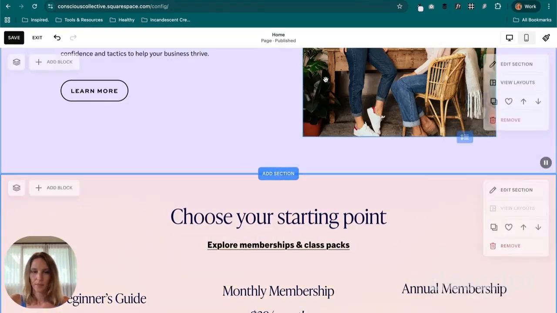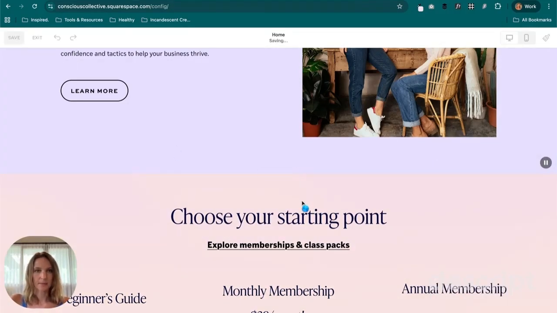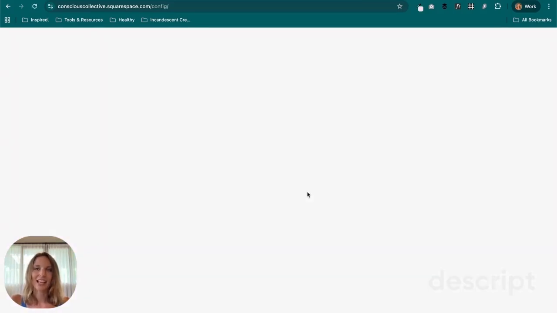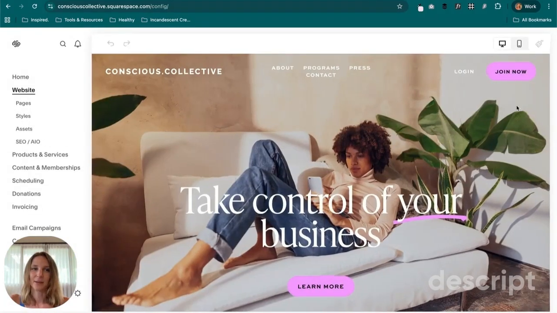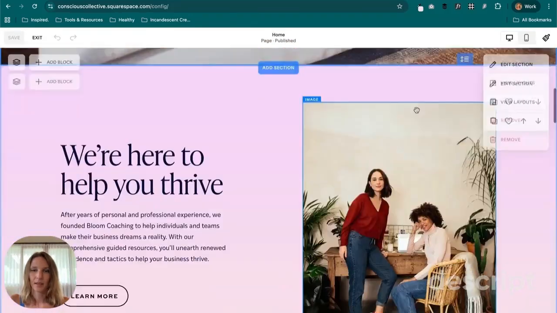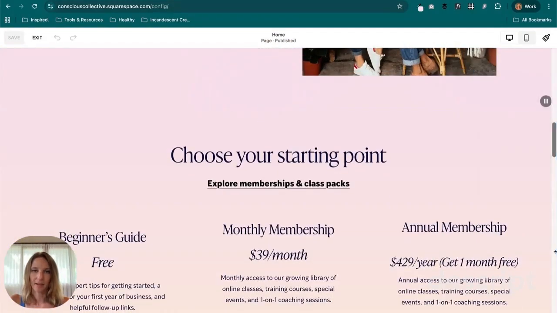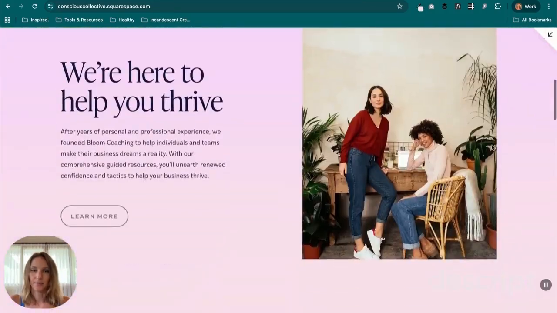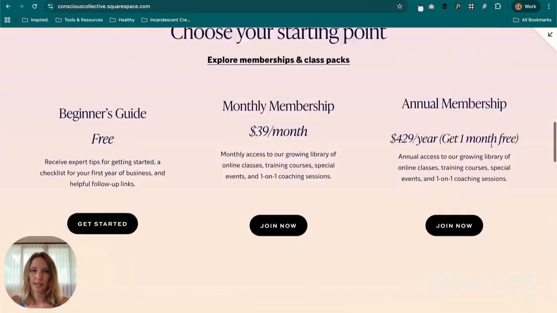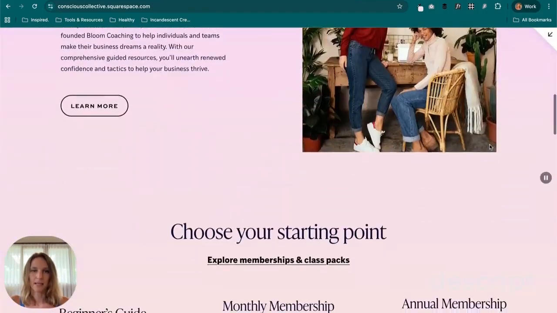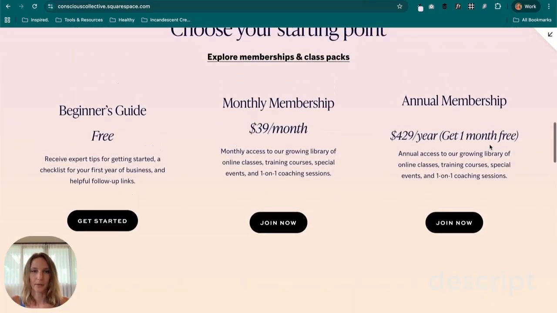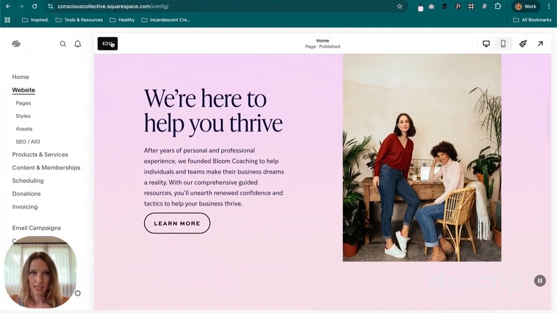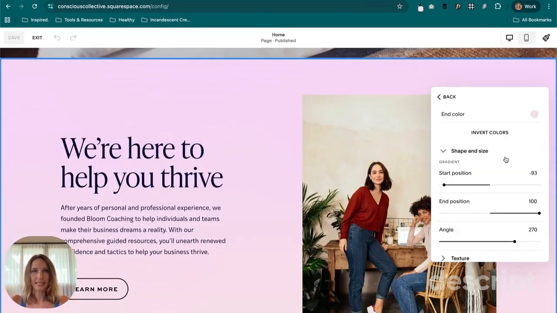And I'll save that. Sometimes Squarespace can be a little bit glitchy, so if it does what you're seeing now, you just refresh the page and let's see what it does. There we go. Now we have a much more seamless gradient effect. You can see it spans both sections and goes from that really soft pink into that really light yellowy orange.